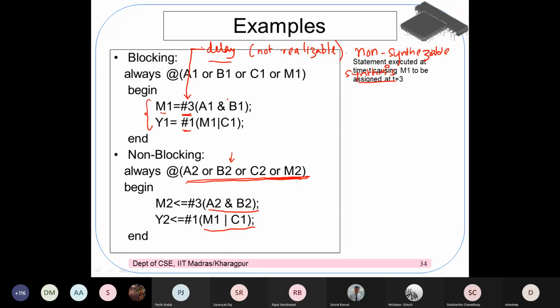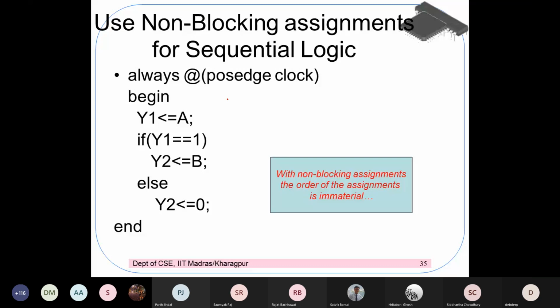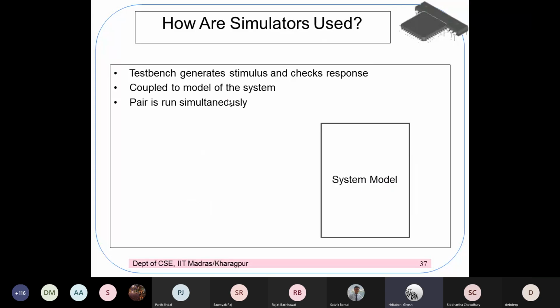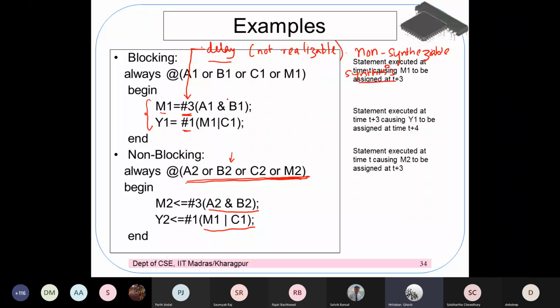Fine. So now, sorry, can you just go back to the same slide you were on? Here in the trigger list we have M2 and we are also changing M2 in the block itself for the non-blocking part. Yeah, so I think there is something fishy here. I think there is a mistake actually. Thank you for pointing it out. So this will be C1 or M1 actually.